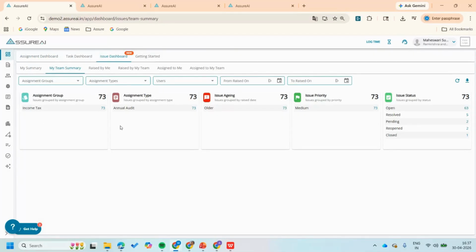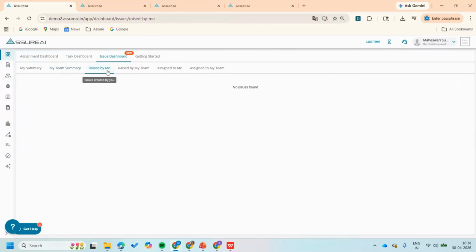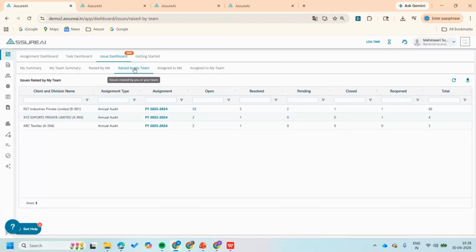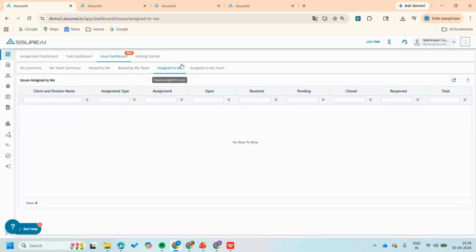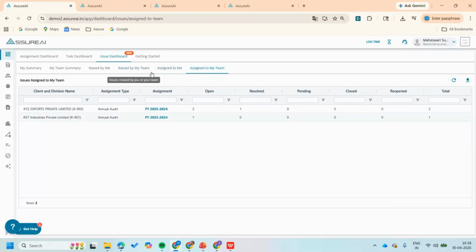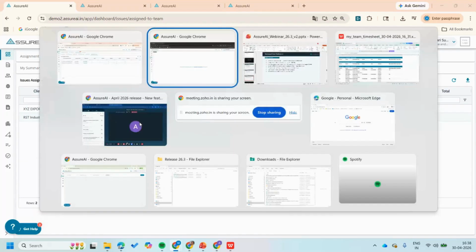So assignment type wise, issue aging, priority, and status wise summary is given here. If you are a supervisor, you have access to my team summary and assign to my team. You have different tabs, whatever is raised by you or your team and whatever is assigned to you or your team. We have separate views. A similar view is there for the client user also.